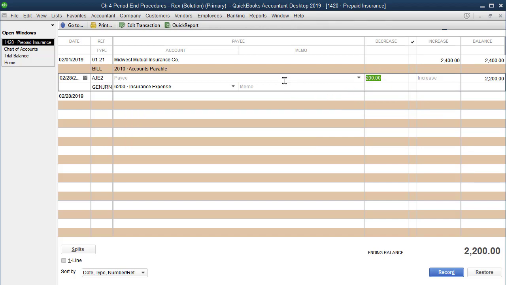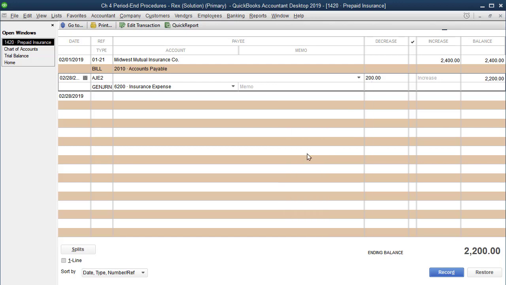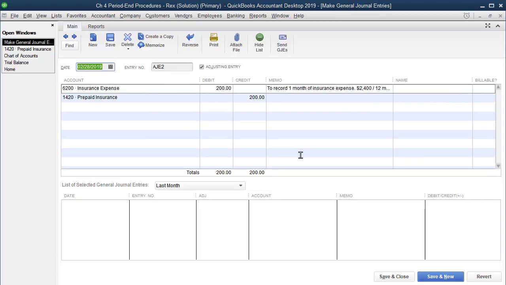Now if I wanted to see the journal entry, I could right click here and say edit general journal, and it takes us right to that journal entry. And that's it.